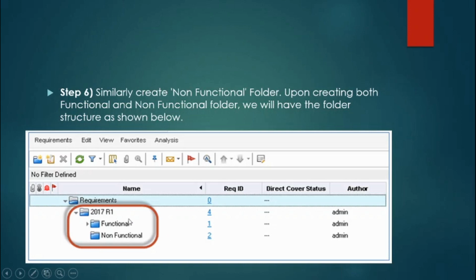So for creating the functional folder, you have to select the release folder, then click on create new requirement folder, and only then it will fall under the release folder. Again, if you have to create the non-functional folder, you have to select the release folder again and then click on create new folder, and only then it will come under the release folder. So now you can see here that we have both the functional and non-functional folders inside the release.